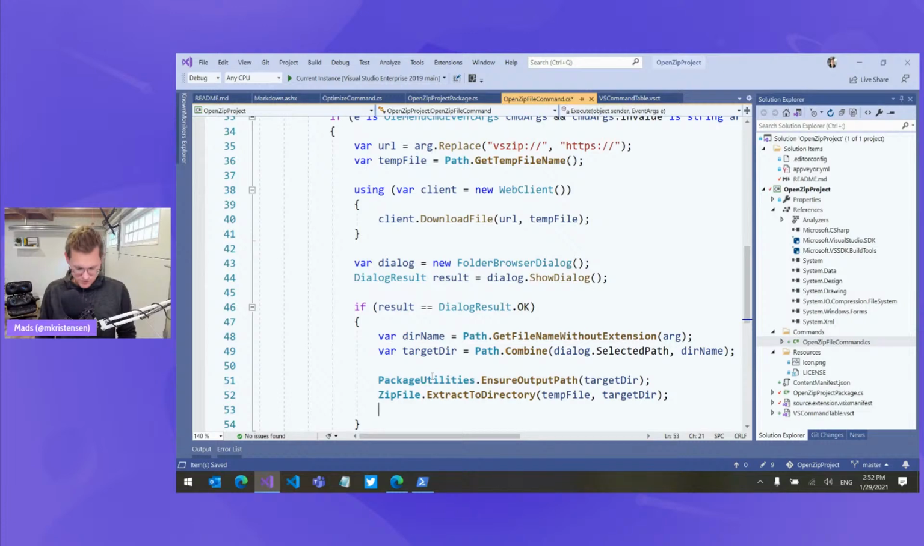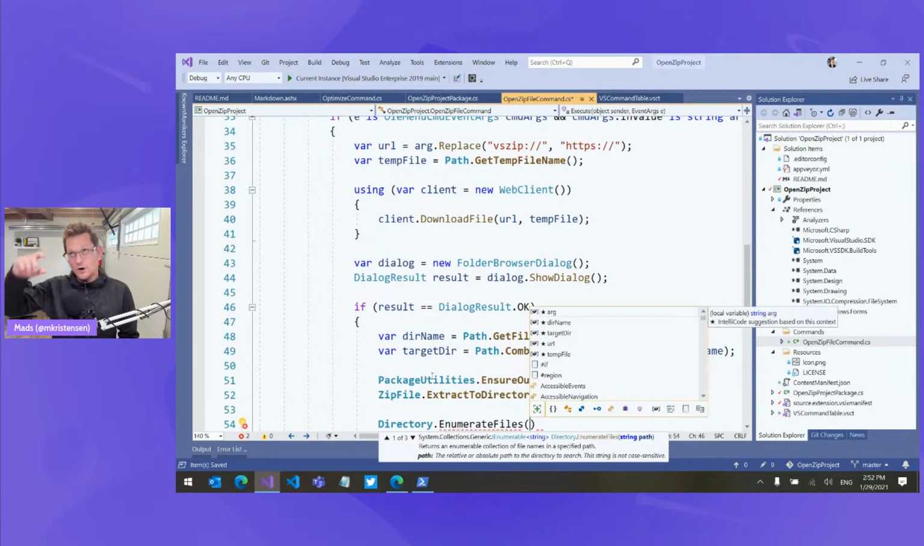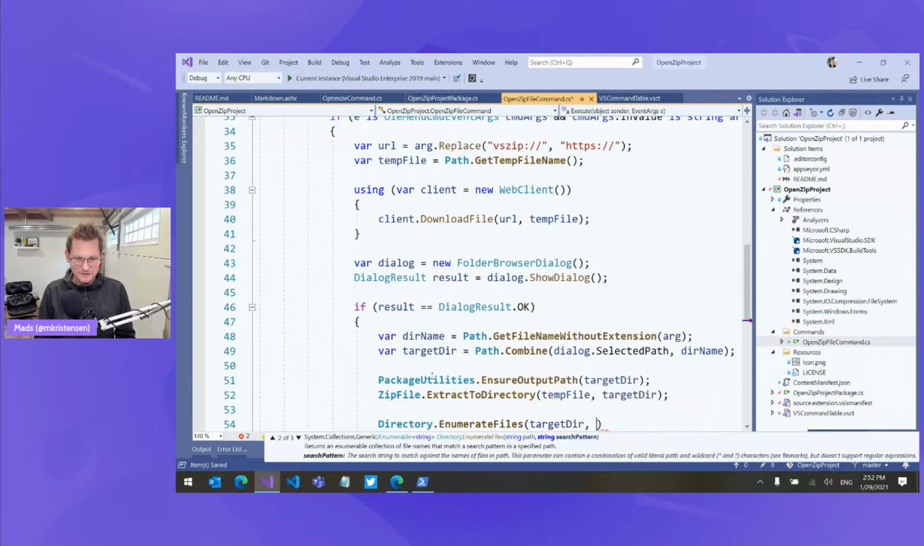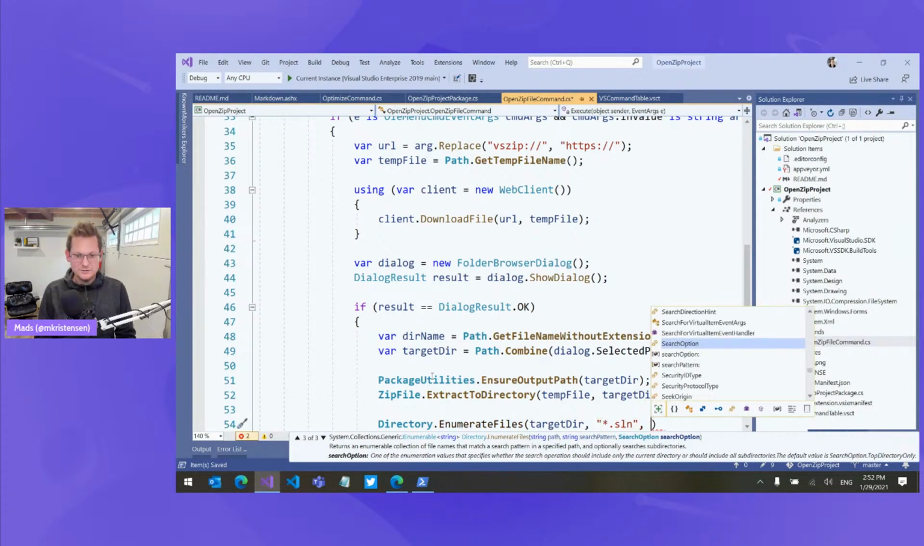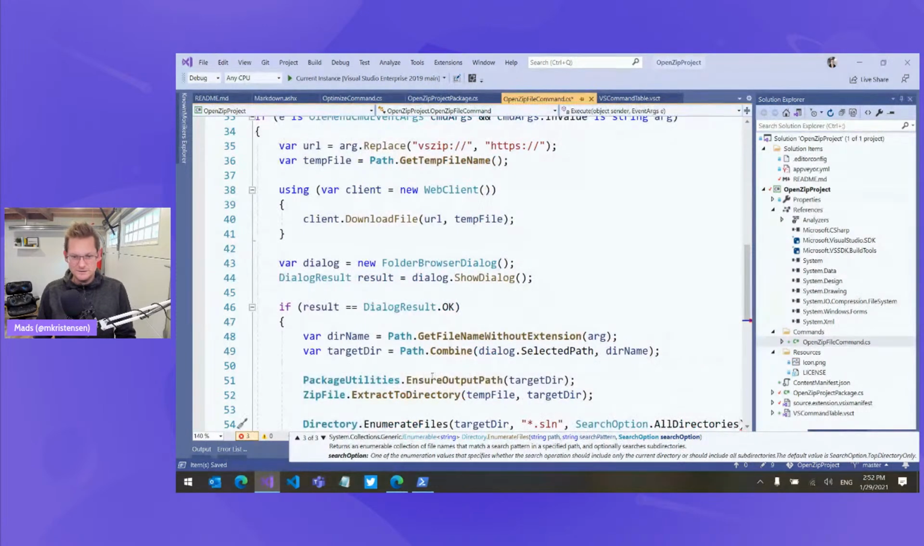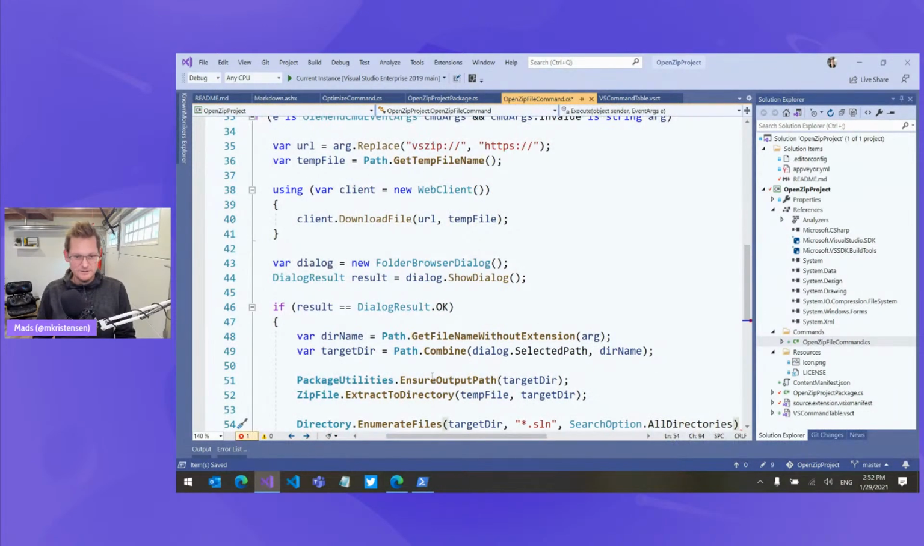So now we do that, and then we need to find the SLN file. How do I find the SLN file? I'll have my directory, so I have to say Directory.GetFiles, get me all files. I should say EnumerateFiles, I think. It just returns one at a time instead of looping through everything and then returning a whole chunk. So we say, give me all files in my target directory where the search pattern is SLN, and my search option is all directories. Why not, right? Maybe it's not in the root directory. Just search all of them.